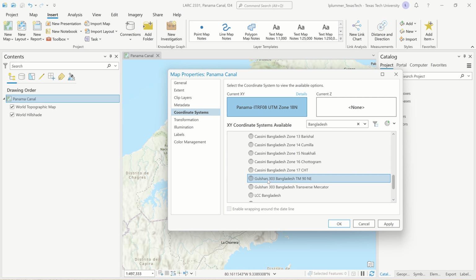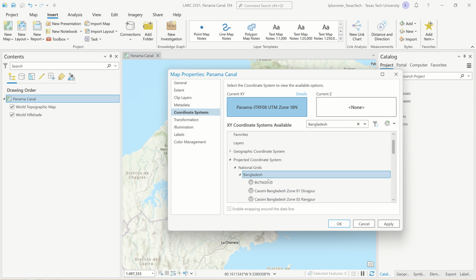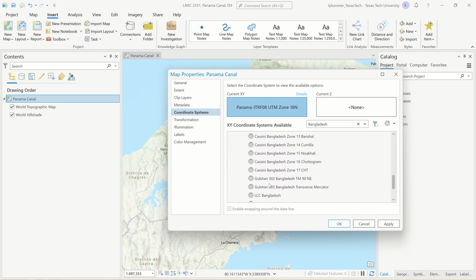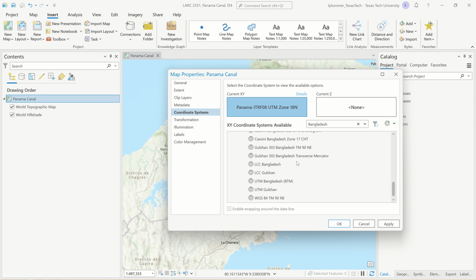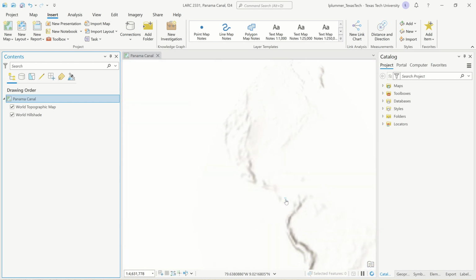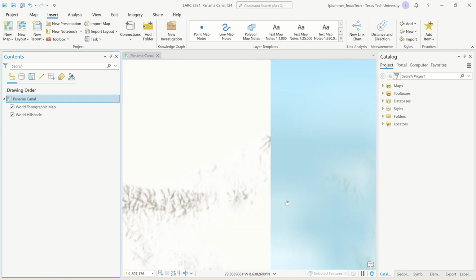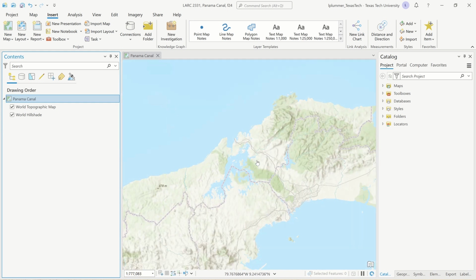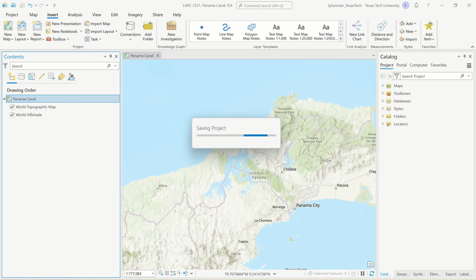Okay, the UTMs wrap all the way around the world. So whichever country you're in, you will find a UTM coordinate system. Okay, so I hope that works, and I hope that makes sense. And I hope I didn't just change my projection to Bangladesh. Okay, I didn't. All right, let's do a Control S.